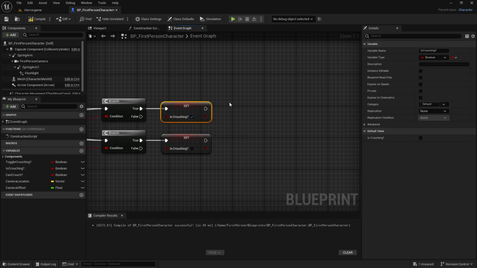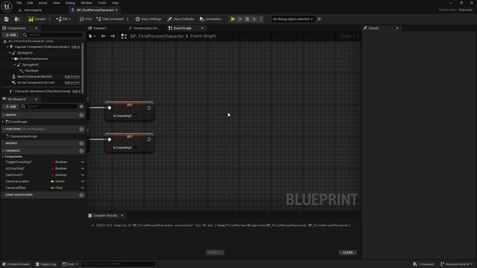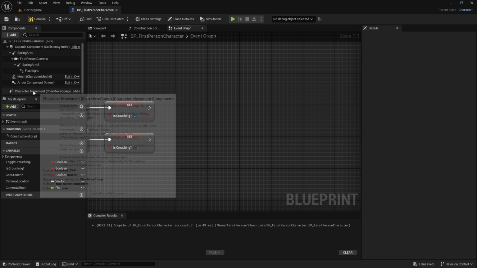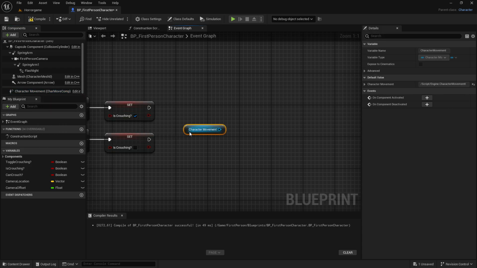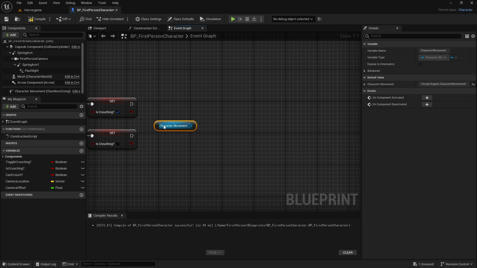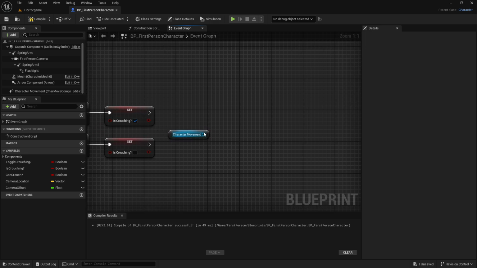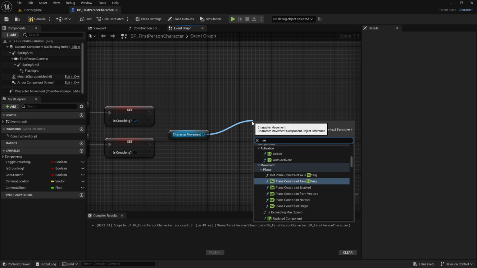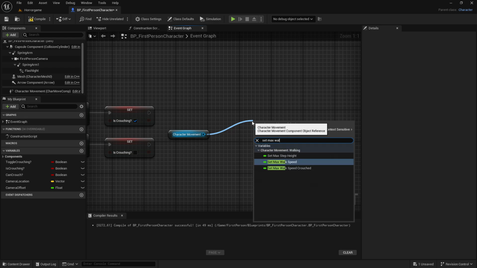Now we want to change the speed, because of course when you're crouching you want to walk slower. So first of all, we want to drag out this character movement right here, because we want to change some variables inside of the character movement reference. So just drag out of here and set max walk speed.